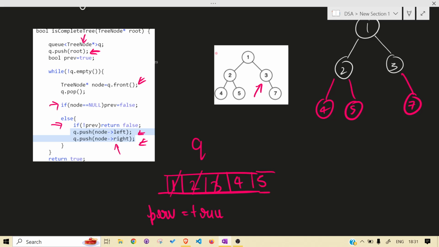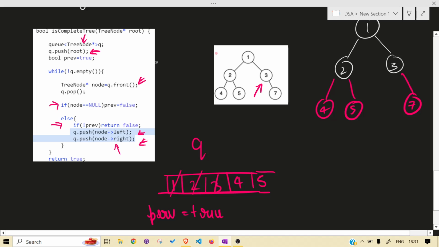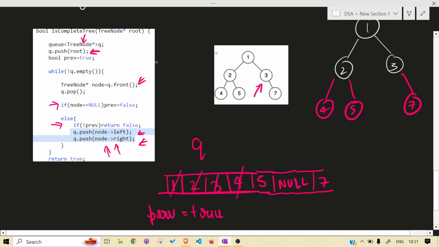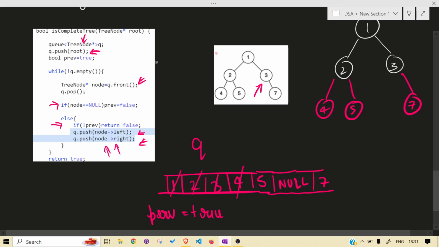We check for 3. Is the previous null? No. We again go to this block. What we do? We again push its children. Null and 7. So 4, we take out 4. Is previous null? Not previous, node. Is node null? No.